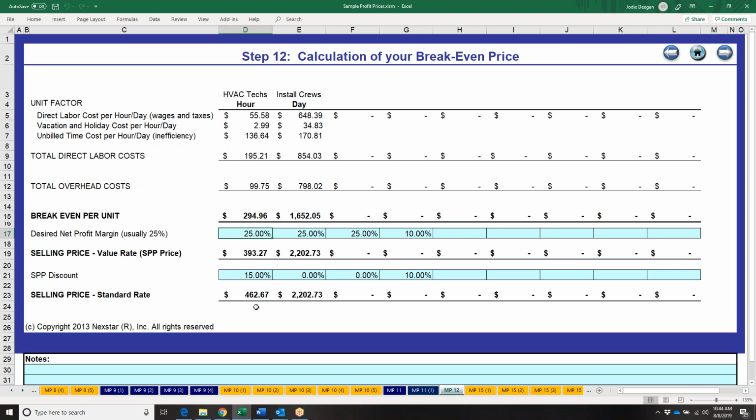All right. Now for the crews, same kind of thing. We're looking at what does that direct labor cost us per day for every day that we sell. Unbilled time, all that kind of stuff. So direct labor was $854 per every day that we sell, and the overhead that we're going to apply to that, everything left over, was $798 per day.